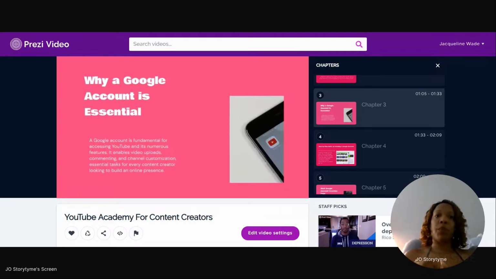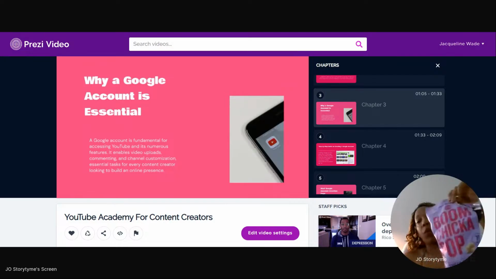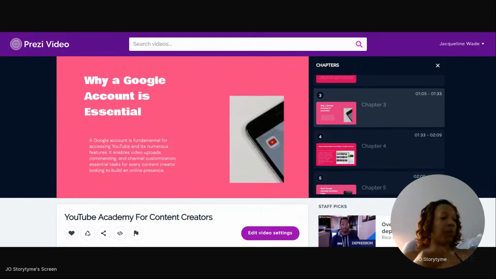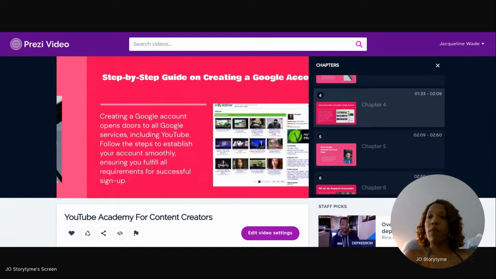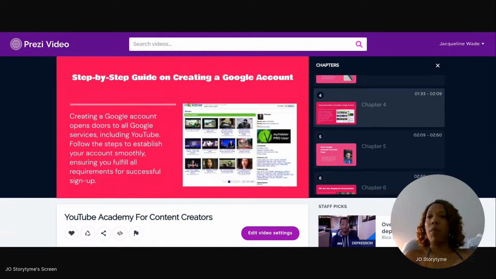Why a Google account? Why is that so essential at this part of the process? A Google account is fundamental for accessing YouTube and its numerous features. It enables video uploads, commenting, and channel customization, essential tasks for every new content creator looking to build an online presence.